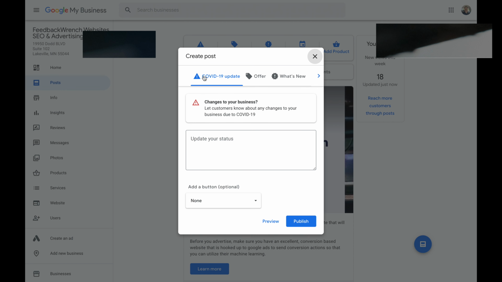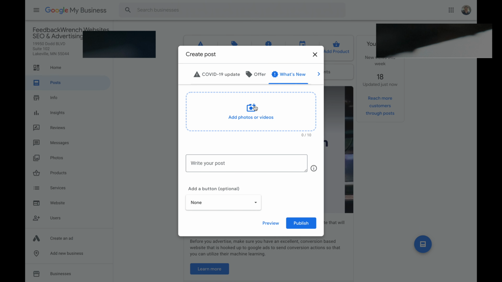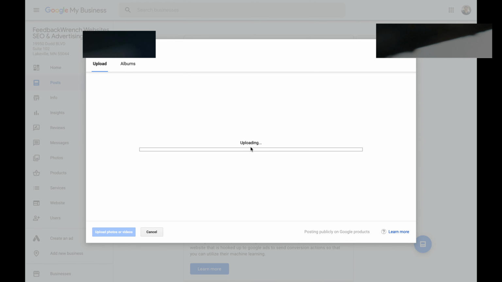So again, when I come here, I'm going to go to posts, and you hit this button here, and you'll see there's a COVID-19 update. Don't care about that. There's an offer that you can do with a start and an end date. You'd throw a photo in there. You could say what's new, and I think that's all I'm going to do here. So I'm going to click this here, and I've got an image that I want to use. I'll drop it in there, and all you'll do is update an image.